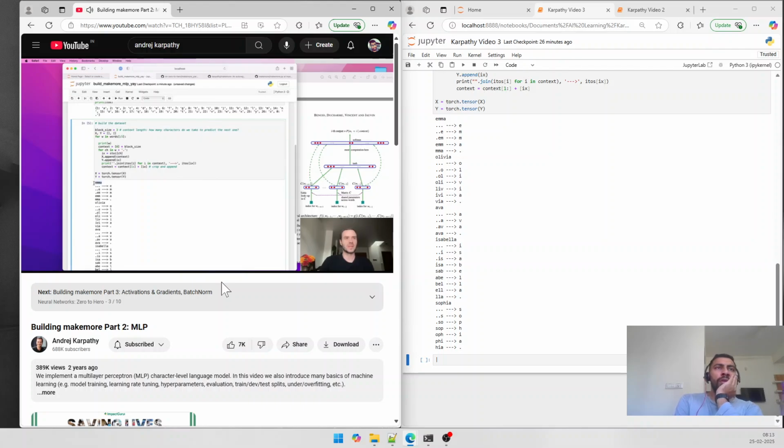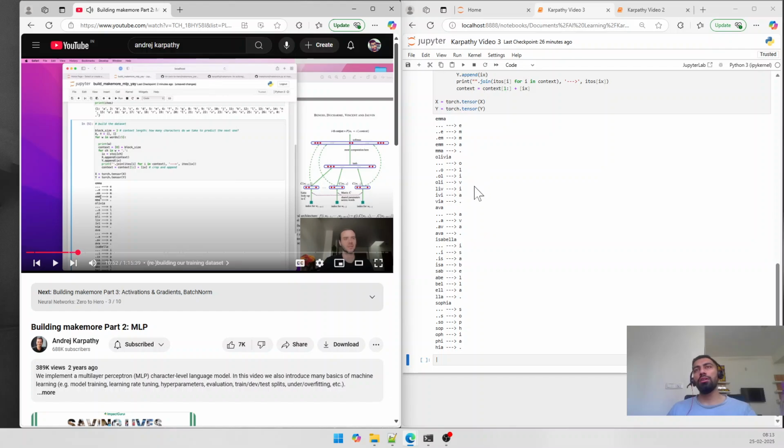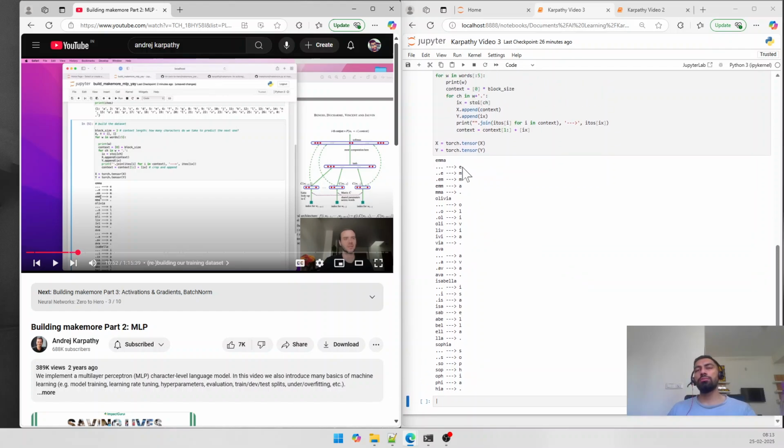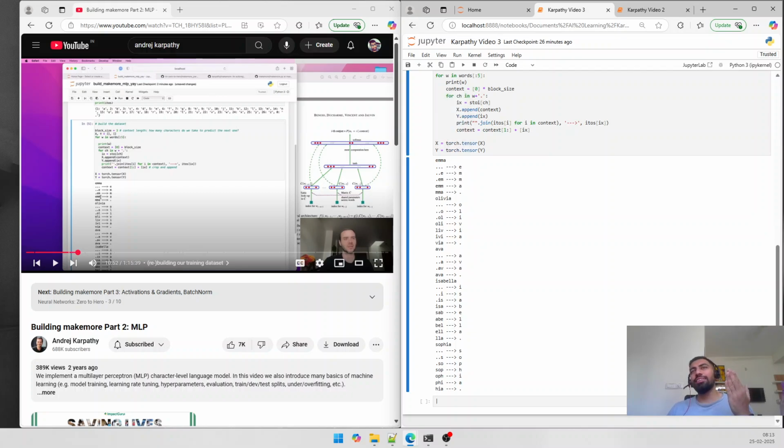Here I'm printing the word, Emma, and showing the 5 examples that we can generate out of the single word Emma. When we are given the context of just dot dot dot, the first character in the sequence is E. In this context, the label is M. When the context is this, the label is M. I told you that if we have seen dot dot dot, the next character that should be predicted is E.